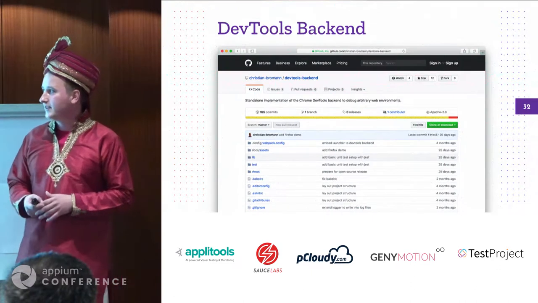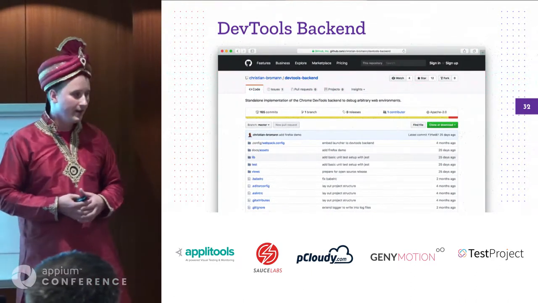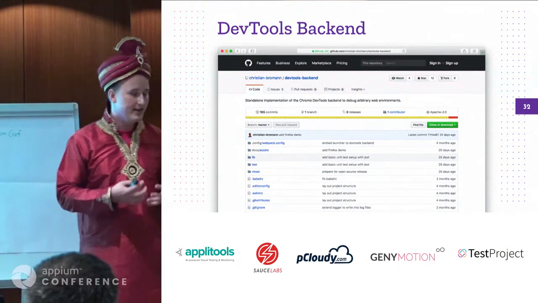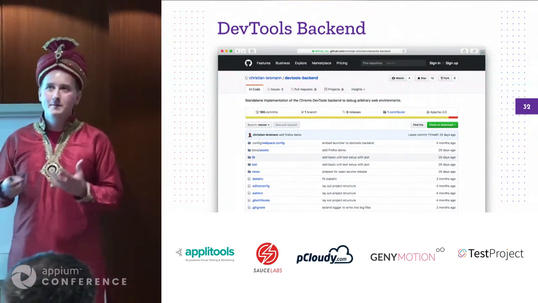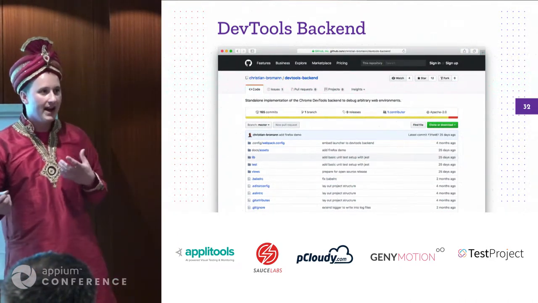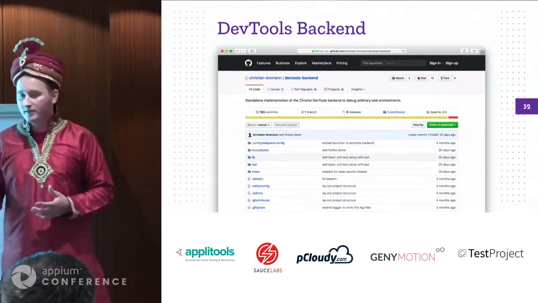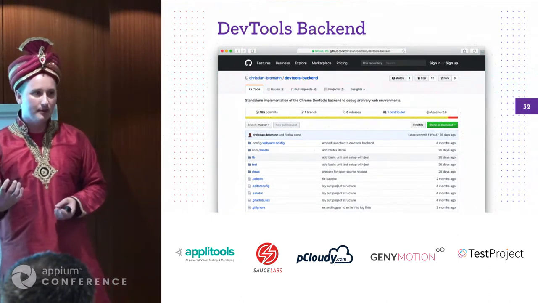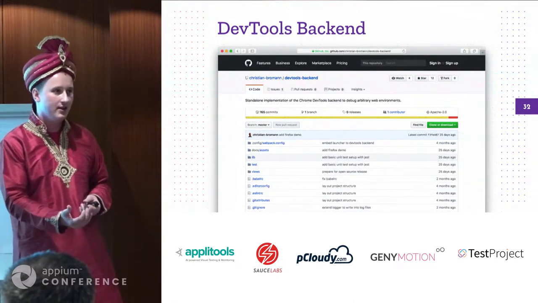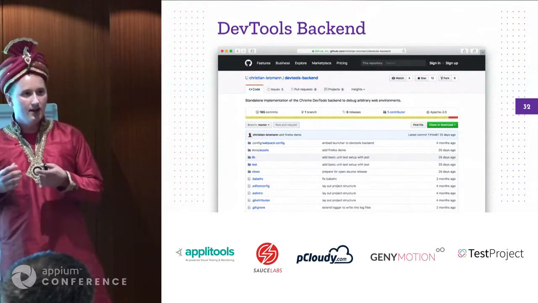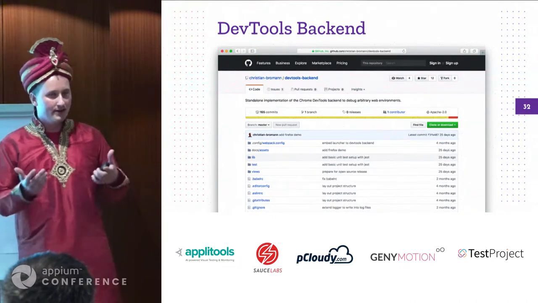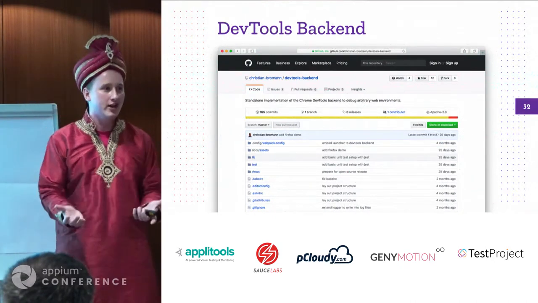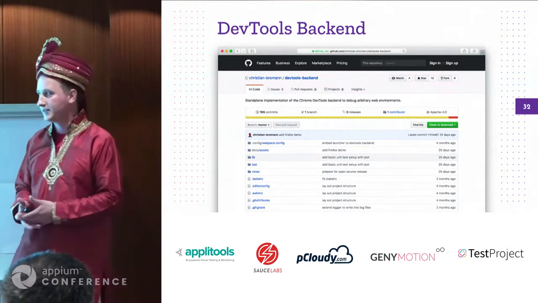So I started building a tool called DevTools Backend. The DevTools Backend is supposed to be a mix between Selenium and WebDriver. As in Selenium, the DevTools Backend is a proxy server that allowed me to inject JavaScript into those HbbTV applications to run automation using pure JavaScript. So it's pretty much the Selenium approach that Jason brought with the Selenium project.